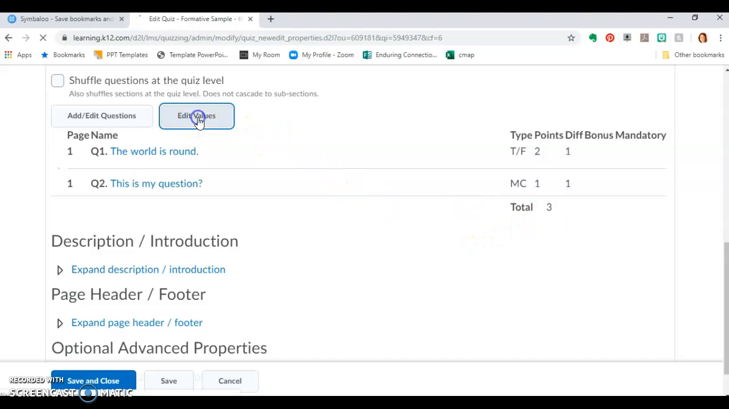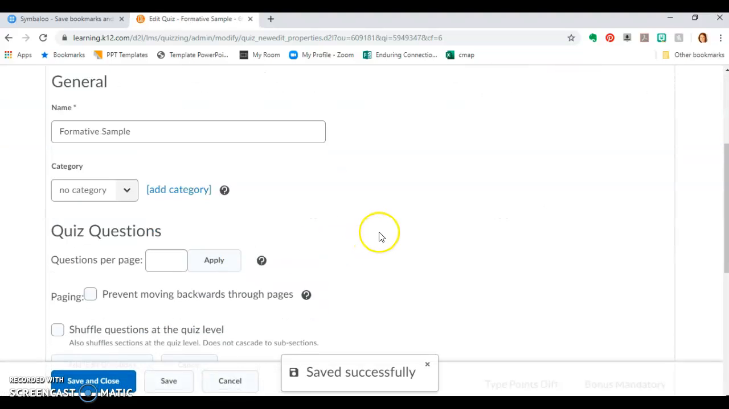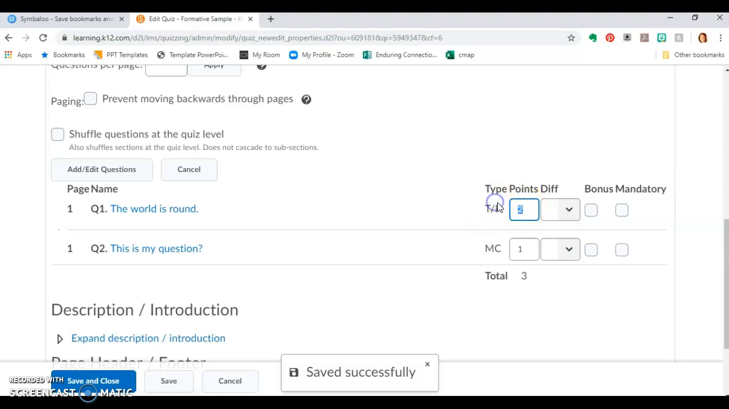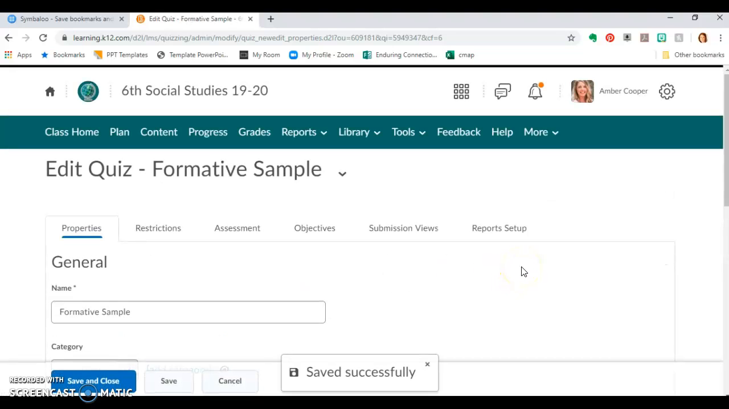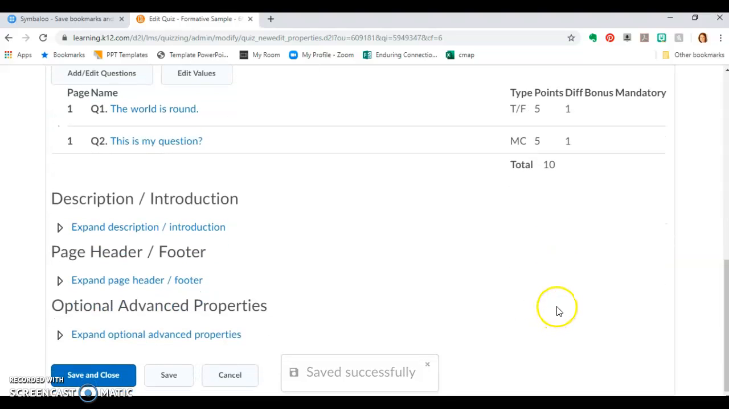So you can click Edit Values. And then right here, if I just have 2 questions, then I can just change my values to 5 and 5 and hit Save. So back on my Properties tab, I can see that it equals 10 points, which is sweet. That's what I need. Save and close.